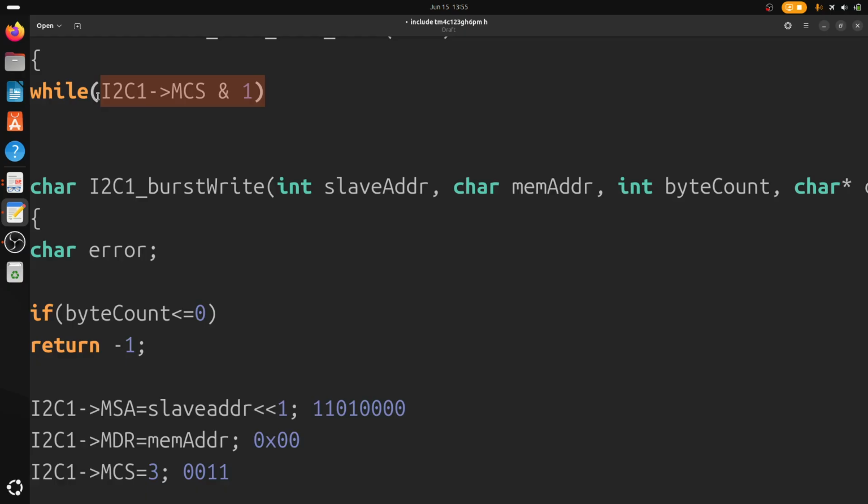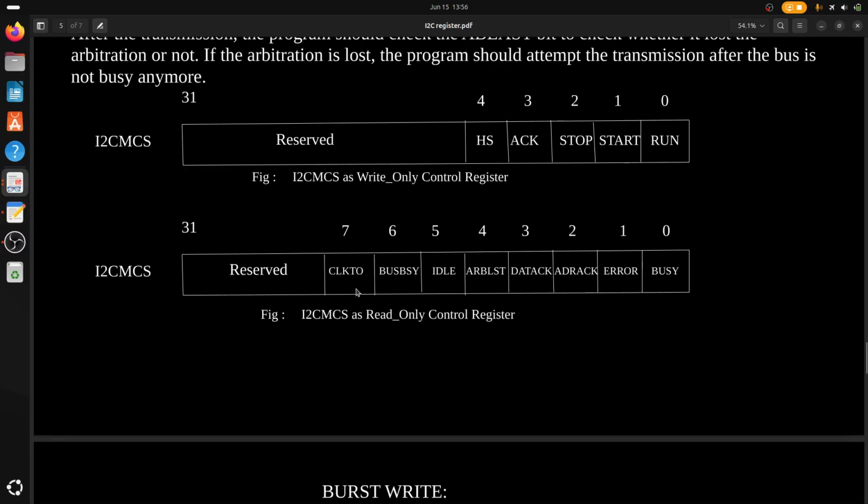it is only the bus is busy means the status of the bus is busy. That means we are checking the status of the bus. Checking the status of the bus means reading the status of the bus. So we are doing the reading function here. So this MCS will be used as a read-only control register because we are doing the reading function here. So MCS will be used as a read-only control register, and because of that, this busy bit is here, that is bit 0. So this is the first bit.